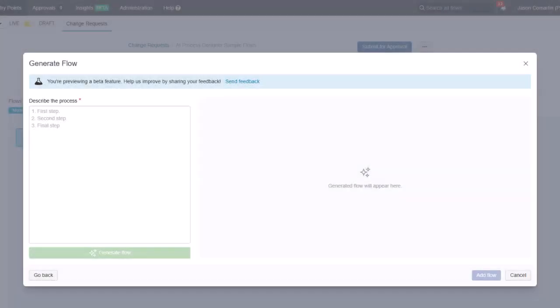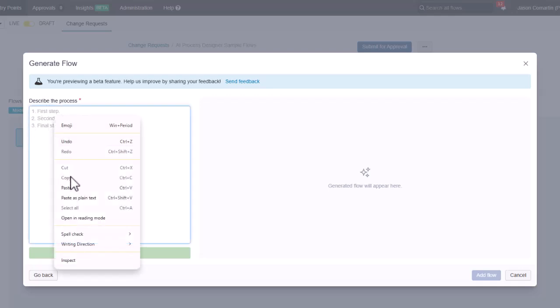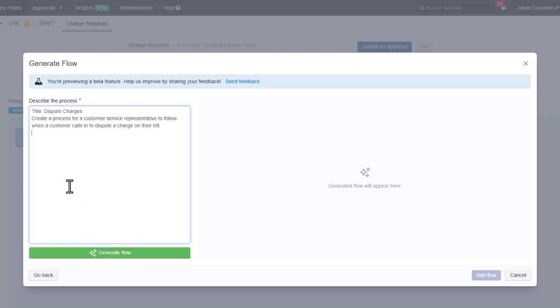For my last example, I'm going to create a new process from scratch, asking the AI to help me with some of the details. I could simply type some of the parameters directly into the prompt, but to save time, I've prepared a few instructions for the AI to use with regards to a situation when a customer calls to dispute charges on their bill. I'll click Generate Flow to see what it comes up with.